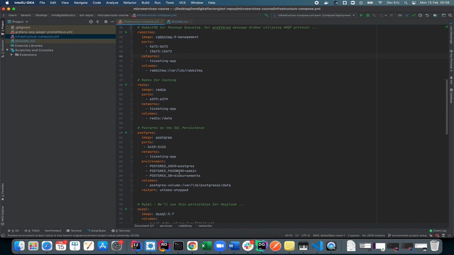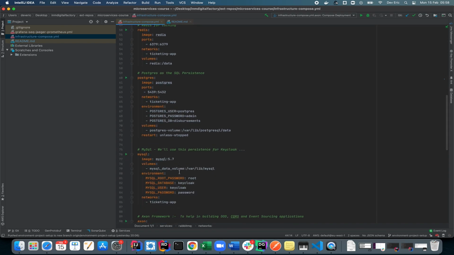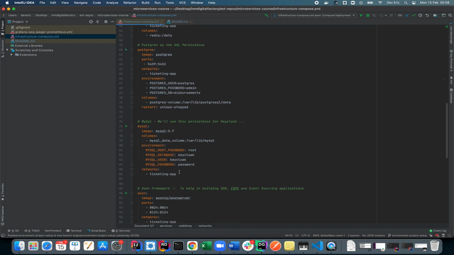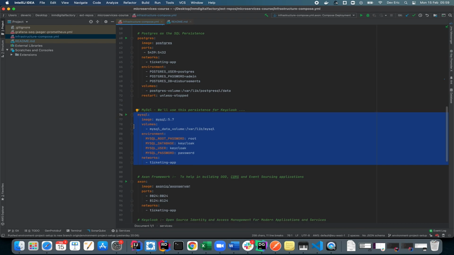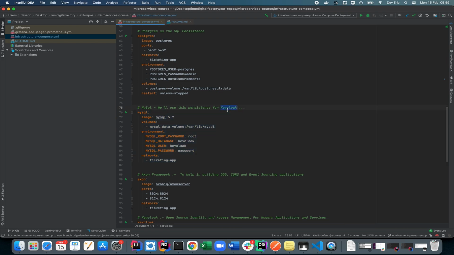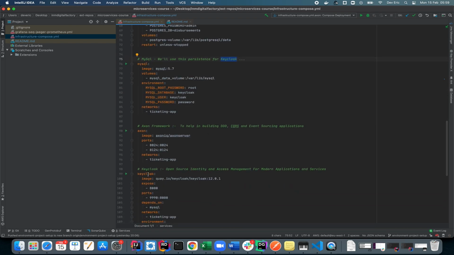As far as our RDBMS is concerned, we are going to be using PostgreSQL as our preferred persistence. Now, as far as MySQL is concerned, there is something that I want to show you as we proceed, whereby we can utilize different databases for different applications. In this particular case, we are going to use MySQL as our persistent storage for Keycloak. And as we mentioned, Keycloak is basically an open source identity and access management solution for modern applications.